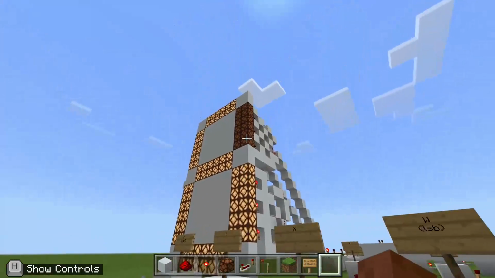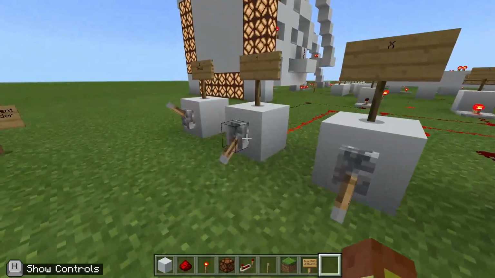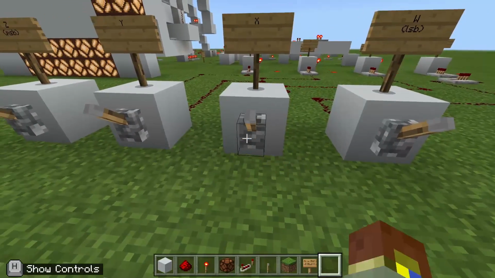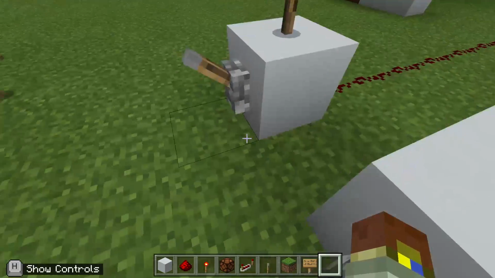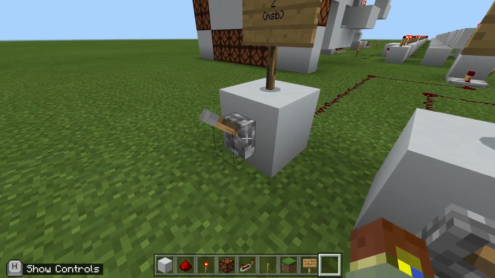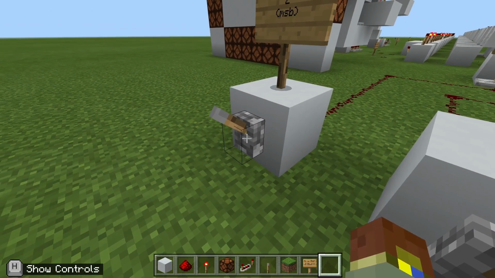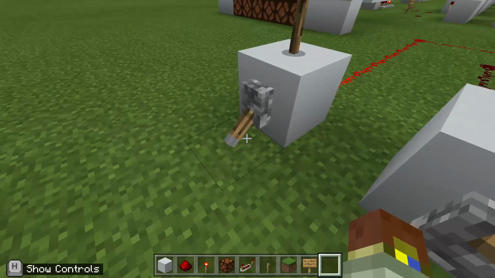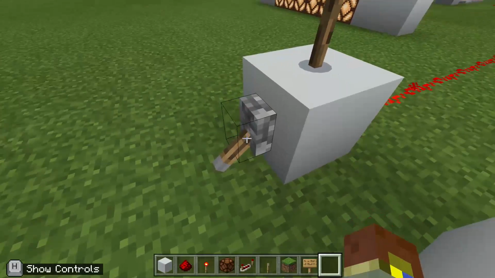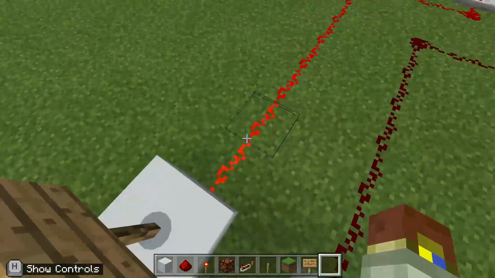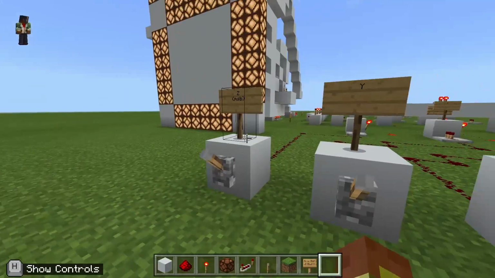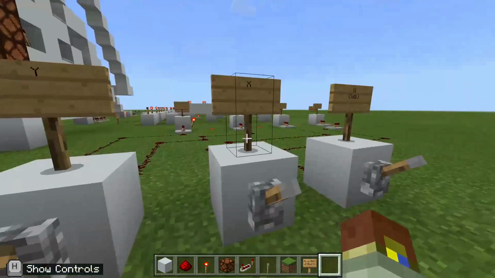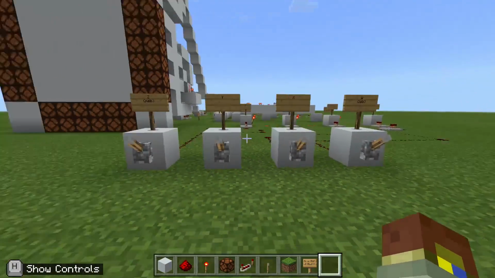So now I'm just going to play with this a little bit. Just in case you don't know, if the switch is pointing up, that's a 0, it's in its off state. If the switch is pointing down, it's a 1, it's in its on state, and you can see the redstone light up. And this is Z, the most significant bit, through W, the least significant bit.